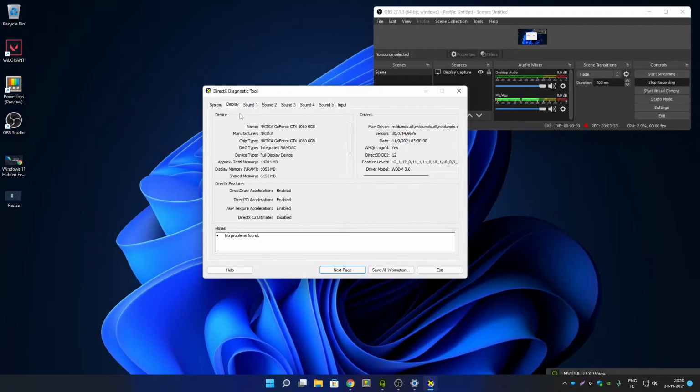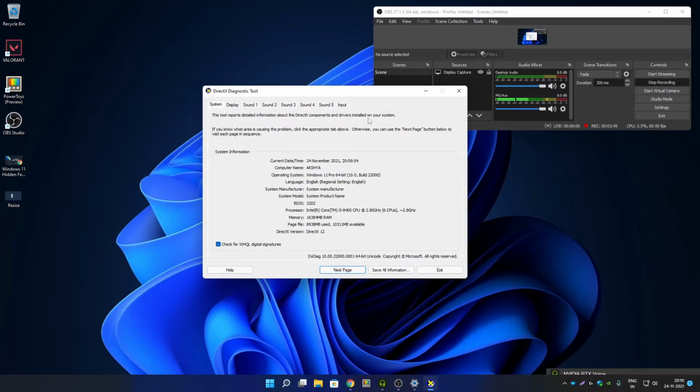From here you can click on display and you can get a lot of information about your graphics card. You can check whether Direct3D and DirectX draw acceleration are enabled or not. You can check many things from here. It is going to be very useful for you guys.